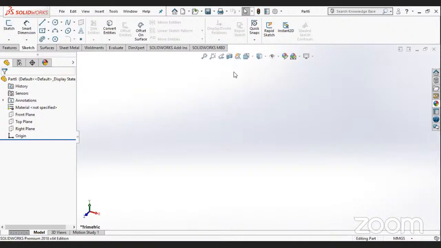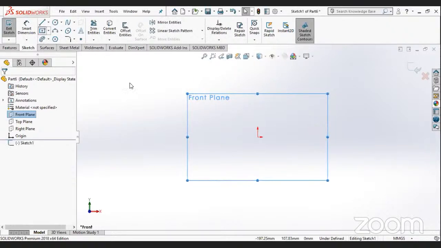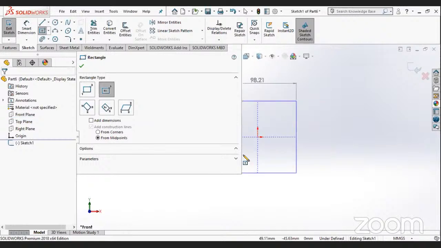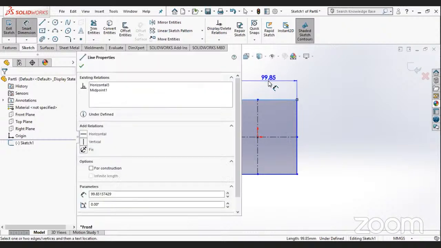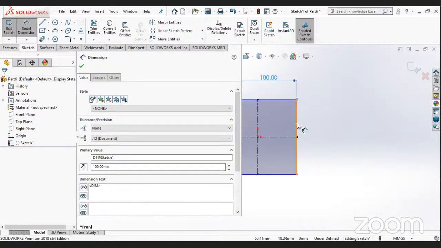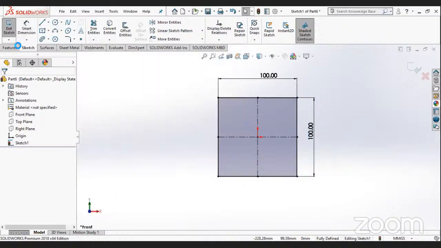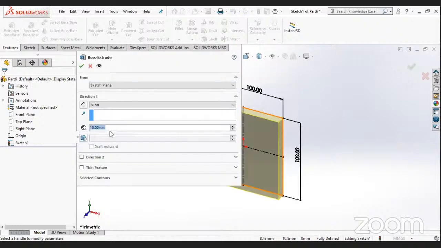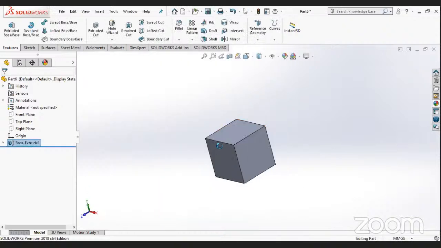The section view I have explained in yesterday's session. This is the view and the orientation. I'll make a simple sketch and show you an example of orientation. We'll make a cuboid. We'll make a center cuboid here, and I'll quickly give dimensions to that as 100 by 100 mm. Then I'll go to the features and extrude it, and again I'll give 100. So we have a cuboid here.